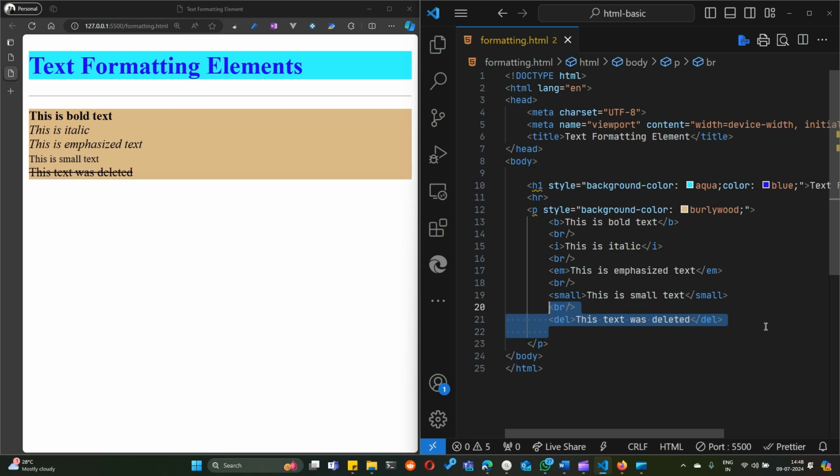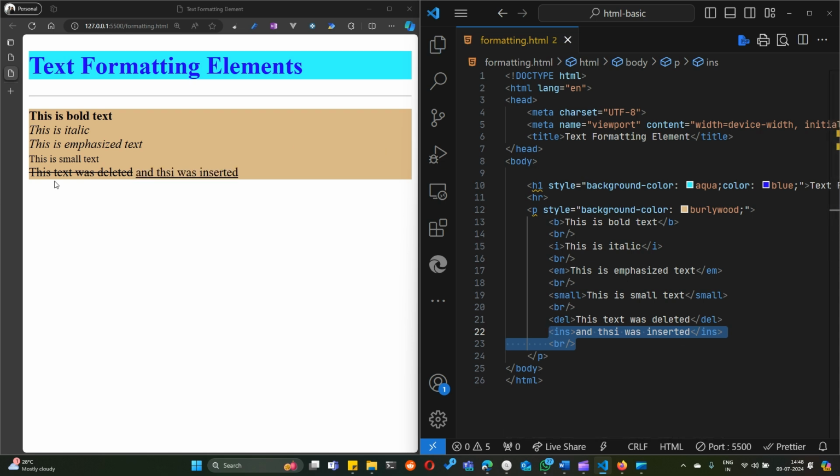Then we have deleted text. So text can be marked as deleted, which may have occurred on your web page before, and now you want it to be made clear to people that yes, this text used to be there, but it has been deleted now. This also helps us to display content in its review format, that is, what has been removed and what has been inserted, which brings us to the insert element. So we have this text was deleted and this was inserted.